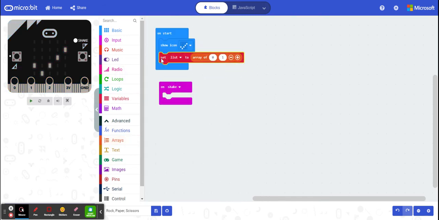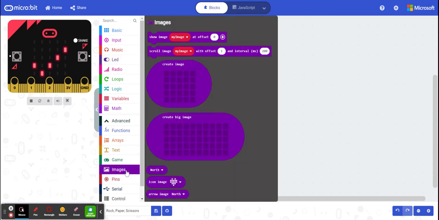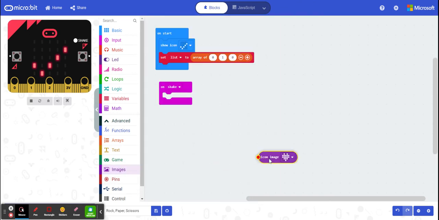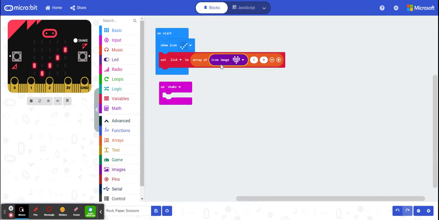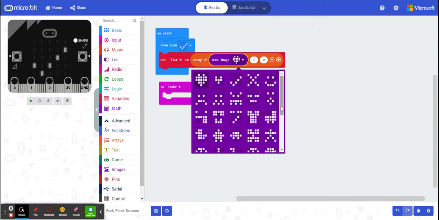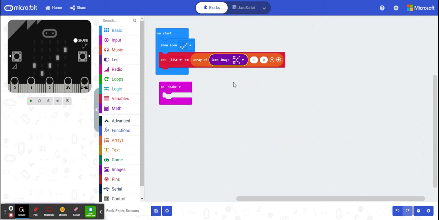to our images. So we always start counting at zero for arrays. We've got 0, 1, and now I've got a 3-item array. So I'm then going to go to something, and we're going to use our images. So slightly different. And I'm going to grab where it says the icon image. So in position number 0, I'm going to have my scissors. And I'm going to right-click and duplicate it so I don't have to drag it out again.